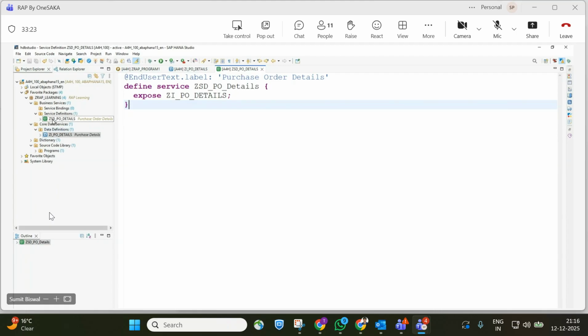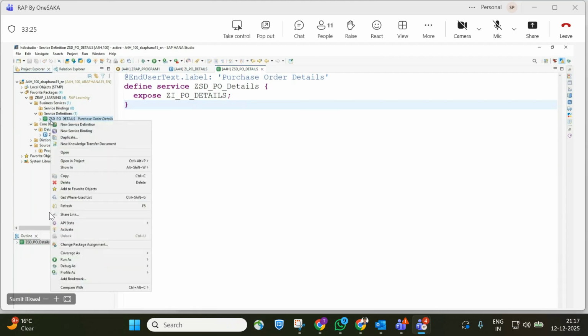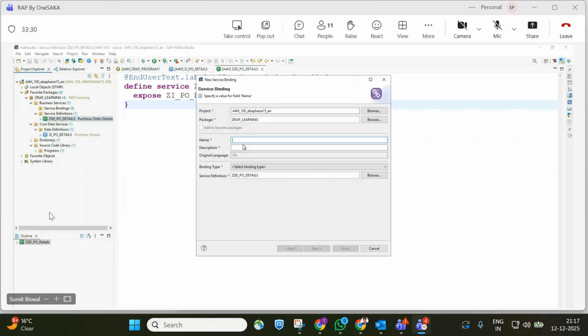Now, on top of that, we need to create a service binding, for the purchase order details. Then here we need to take the call whether this particular service is going to use OData V2, or this is going to use V4. Okay, either V2 or V4.